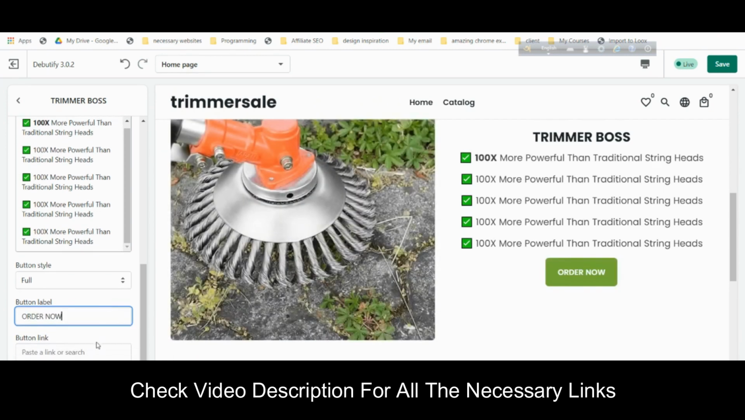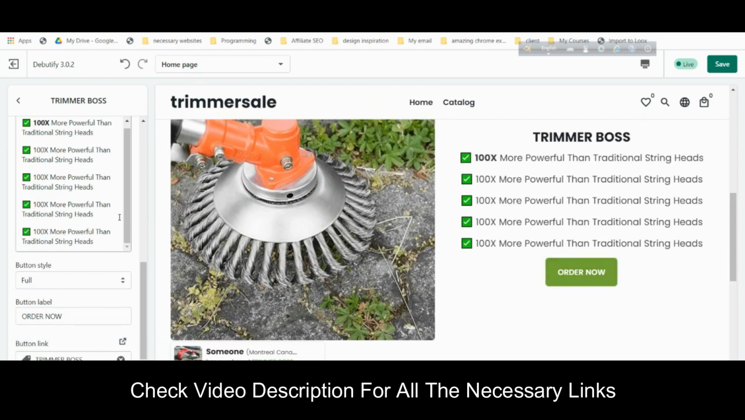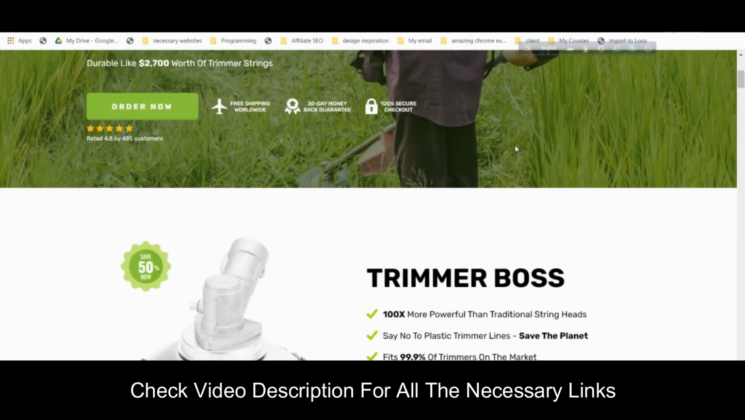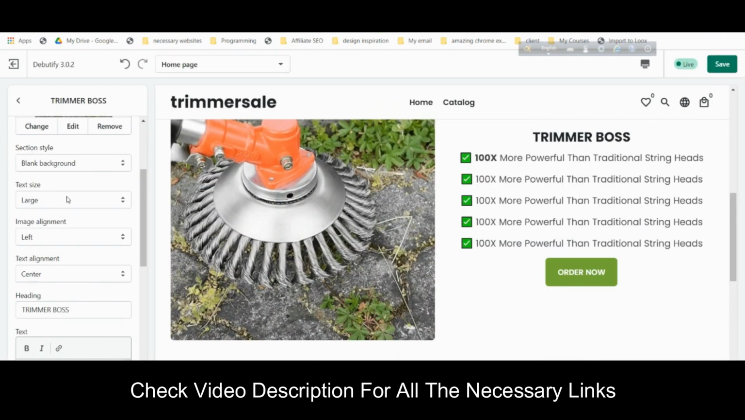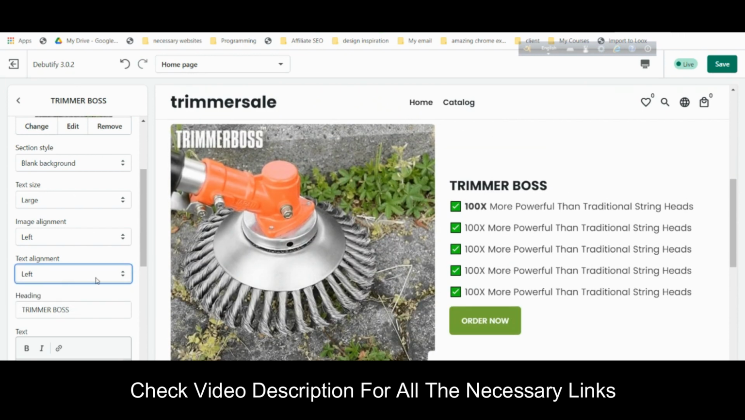Right, so this will be order now, and then we can link the button to our product page, right? So when people click on this order now button, they will go to this. But in that case we can make them left centered, right? So I'll text align, I will go back with left, so you can see everything now looks to the left.